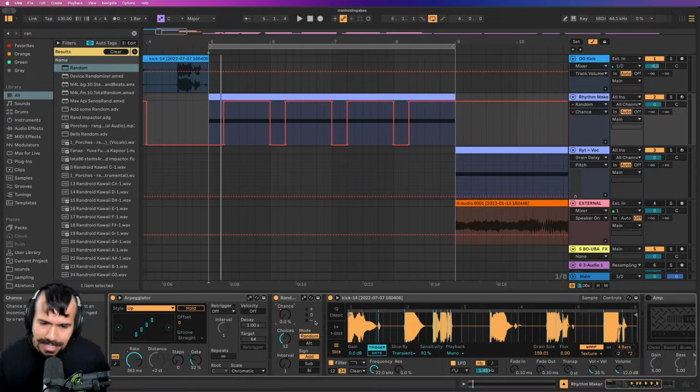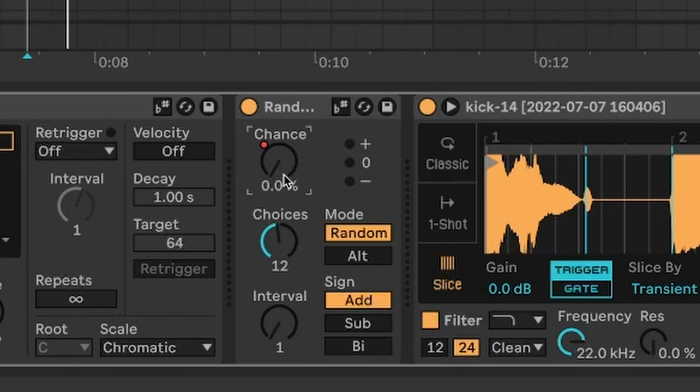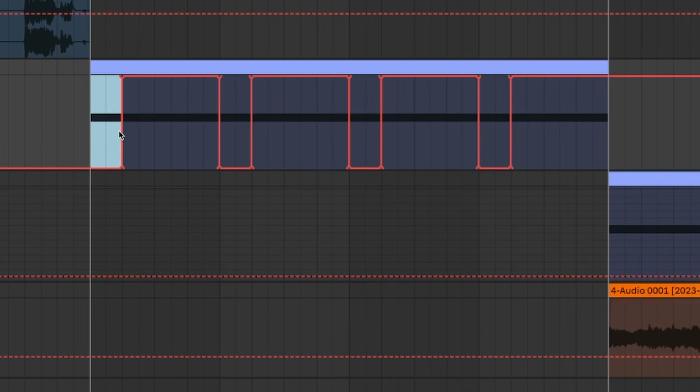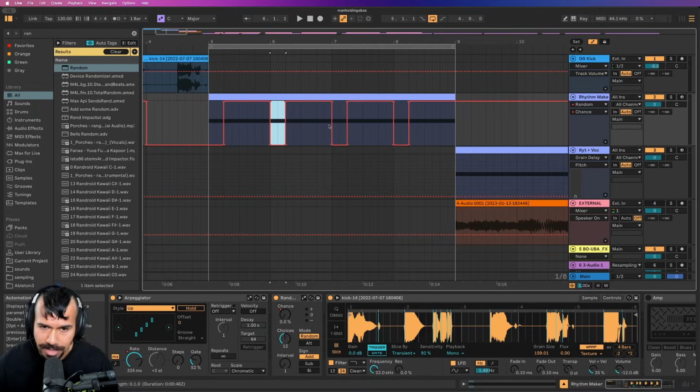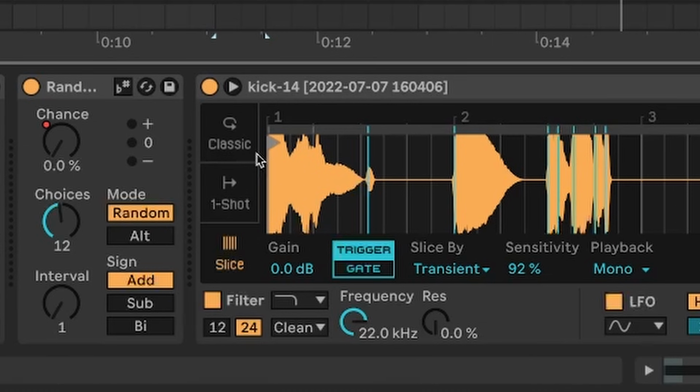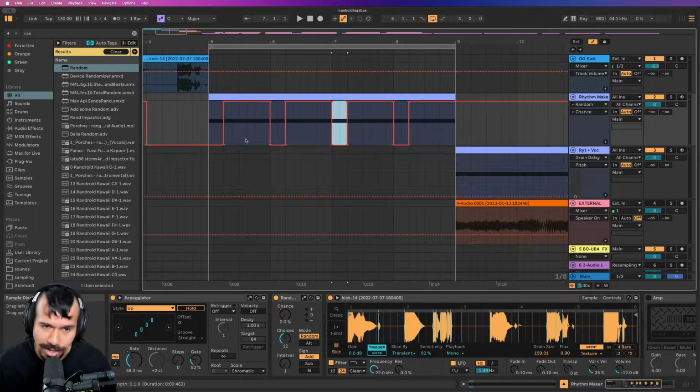But to keep things a little bit stable, what I also did was automate the chance. So you can see at the beginning of each bar, the chance goes to 0, which means it's always gonna play that first note, right? So this sort of anchors us a little bit.